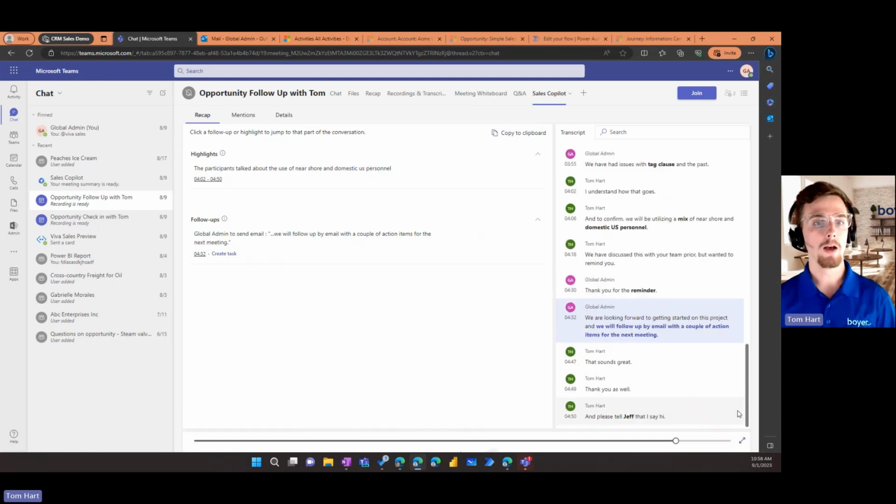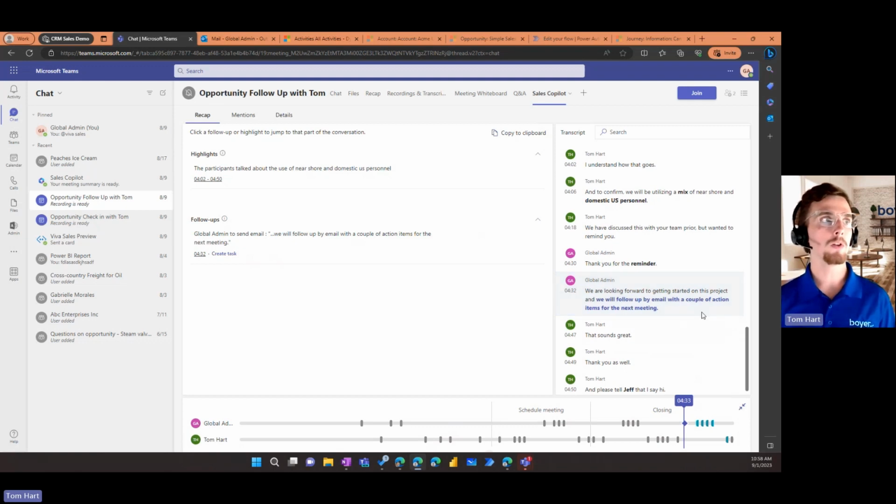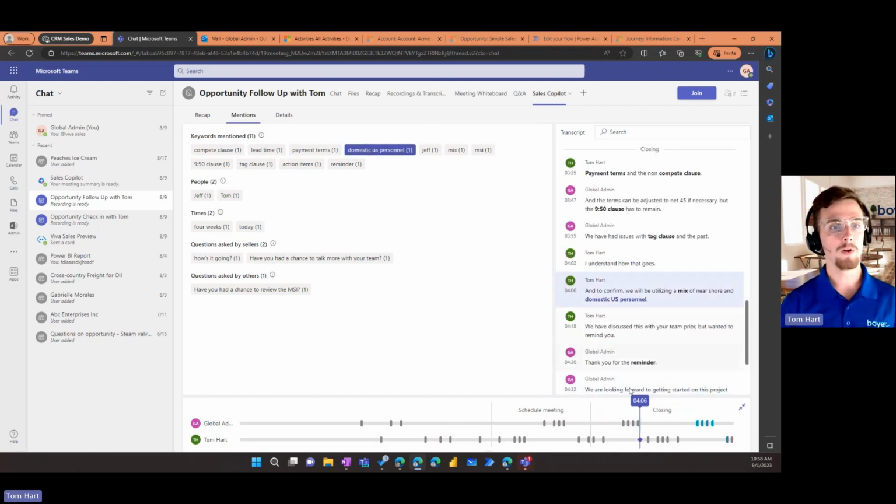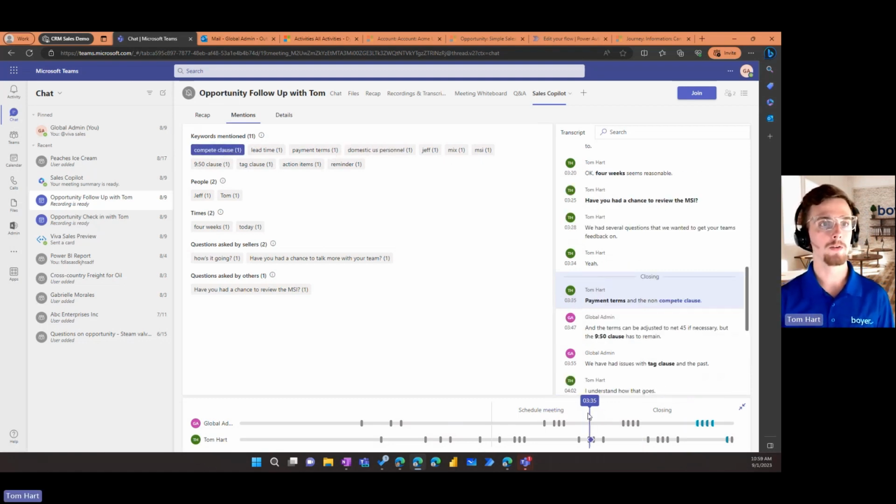We can also play the audio from this section, and that way have the full combination of transcript and audio and follow-ups here. We can also search through the transcript and see specific mentions of different items. So the action items were mentioned here, domestic US personnel here, and the compete clause was mentioned here. So this is how Sales Copilot shows up in Teams and can help summarize meetings.